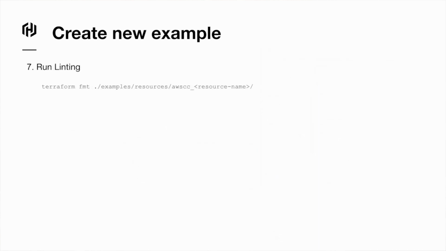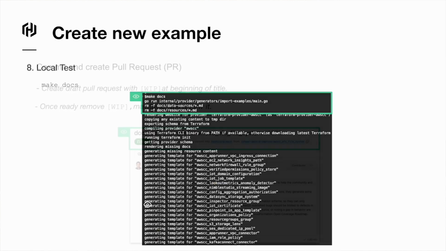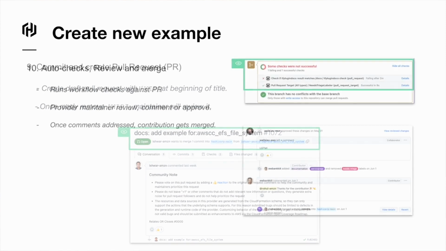Then you do linting, making sure you don't make any typos or unintentional errors. Then you do a local test by running make docs. This is creating the actual markdown documentation from the earlier example and markdown templates. Then create a draft pull request with WIP, work in progress, at the beginning of the title so that others can understand that you are still working on it. Once you are ready after extensive testing, you can remove that WIP tag and submit for review.